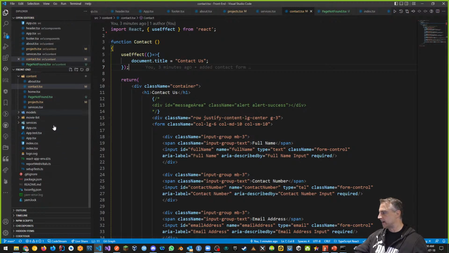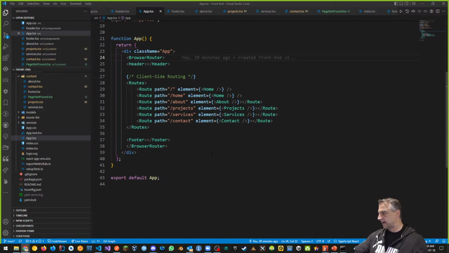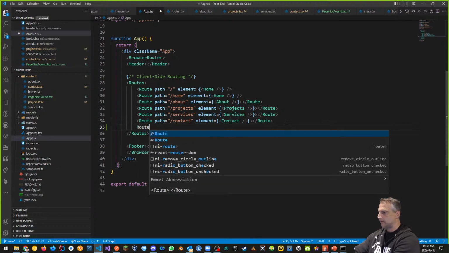So if I go to my router, back to my App.tsx here, and if I want to implement the not found stuff, then the way it works is that I need a catch-all route that catches all the routes at the bottom. And the way this looks, it looks like this. I'm going to say Route.